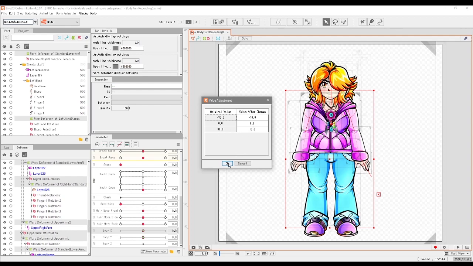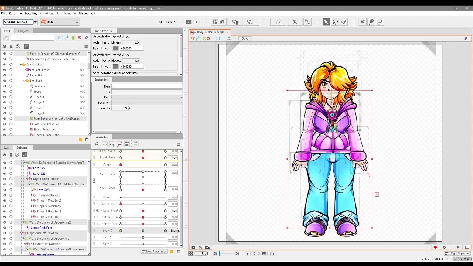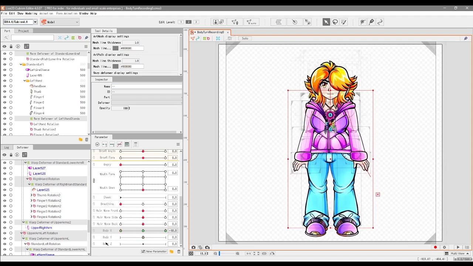Once you're done, go on OK. And then we have the keyforms, because originally they were just outside of the scale because it was just too big, basically. So now we've brought it back to normal, and the turning of the body is no problem at all.